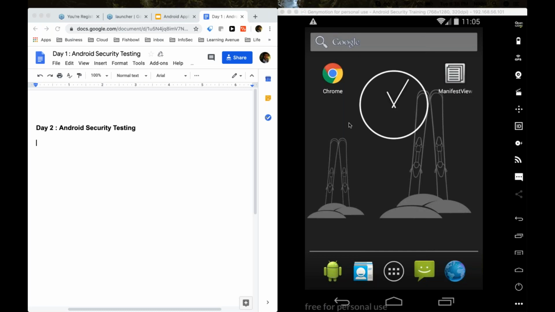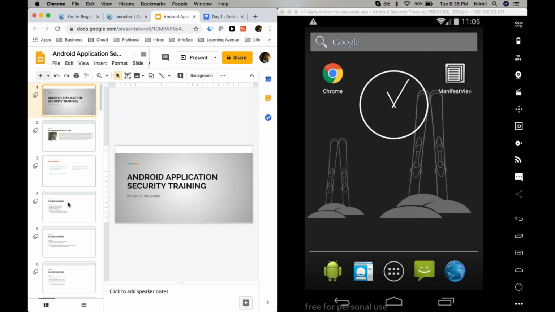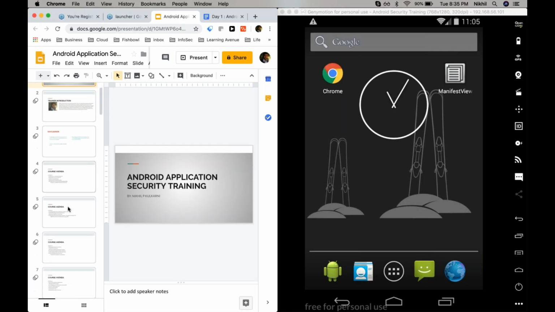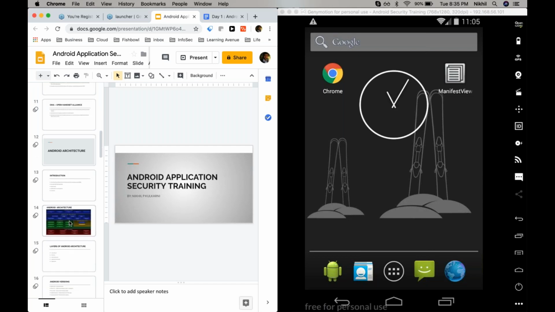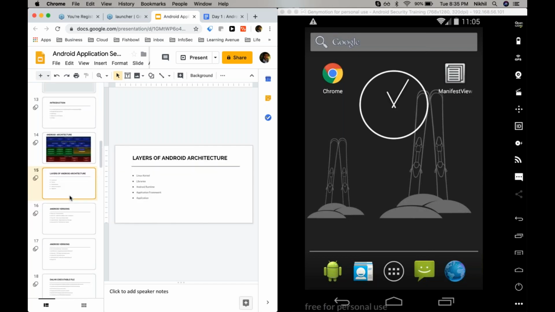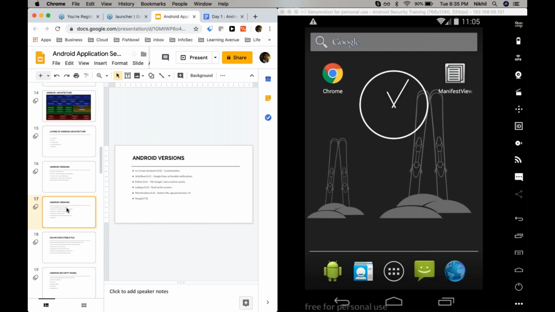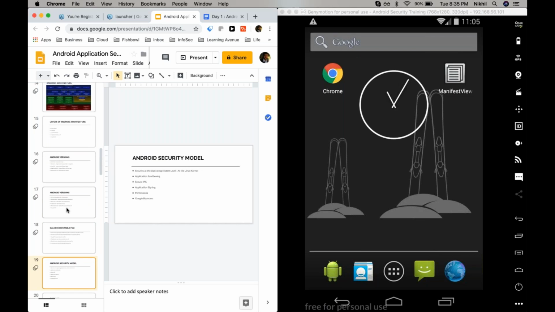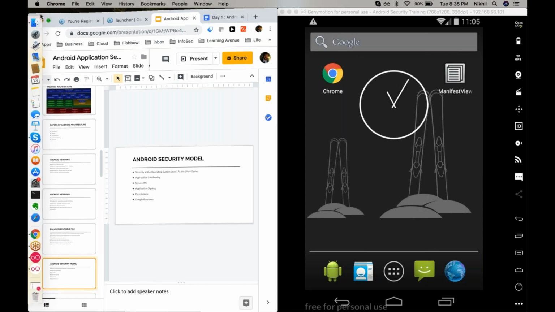Okay, hey everyone, let's get started then. So just a small quick recap on what we did yesterday. We looked at a bunch of things such as the architecture, and we also looked into the different layers of the architecture. We looked at different versions. We covered what a Dalvik executable file is, and we also tried a bunch of hands-on things while we were learning all of these. We also looked at the Android security model, mainly application sandboxing, and how the security gets implemented at the OS level.